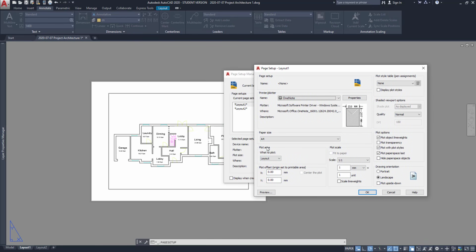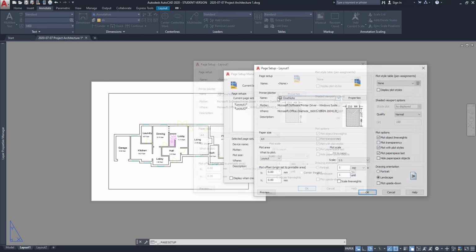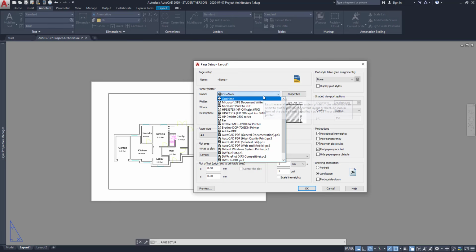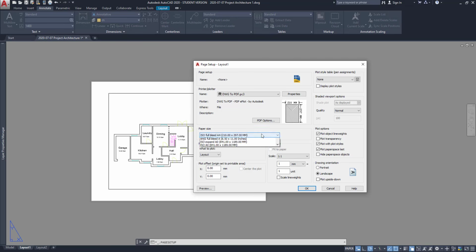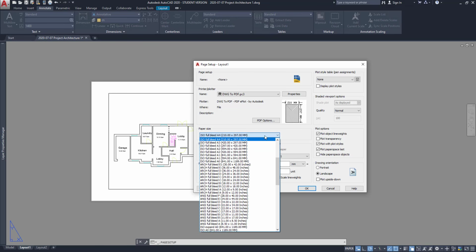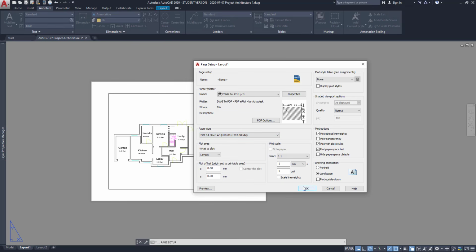So this is the Page Setup Manager, and there are some options to edit here. On the first tab, we can select a printer name, or if we want to convert to a PDF file, we click on this option, DWG to PDF. Below, we choose the paper size. Let's go with ISO Full Bleed A3. Remember, ISO is for the metrical system, the units here are on millimeters.